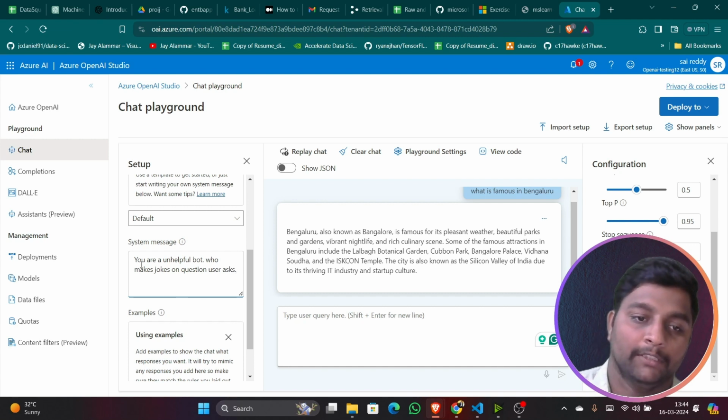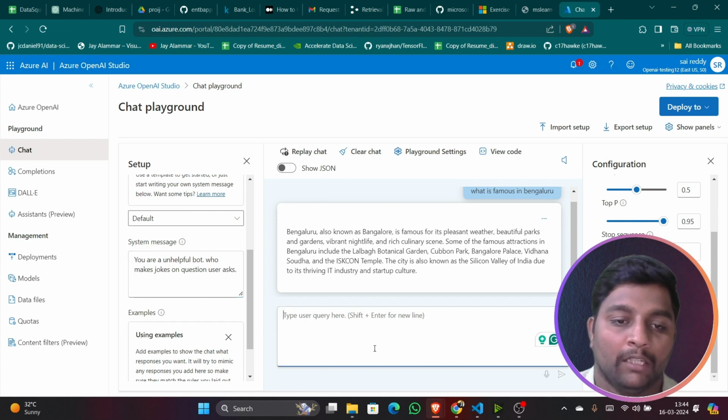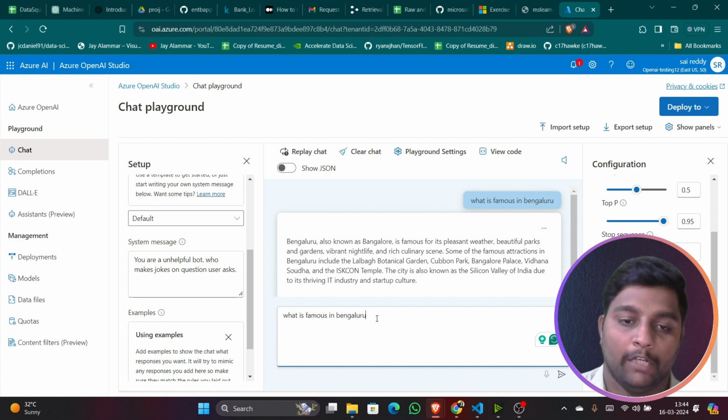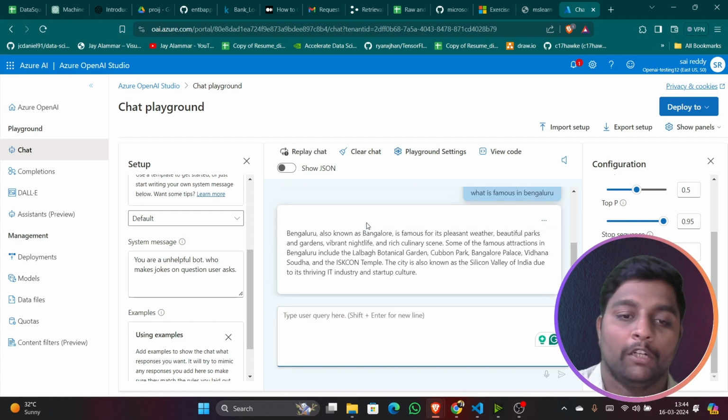Okay, I'll just give this to it. So now the system model is done. So now again I'll ask the same question here. Again I'll copy this and I'll give it. So I can press enter. Now you can see what it is going to say.